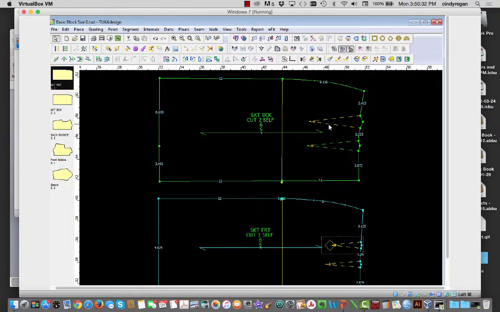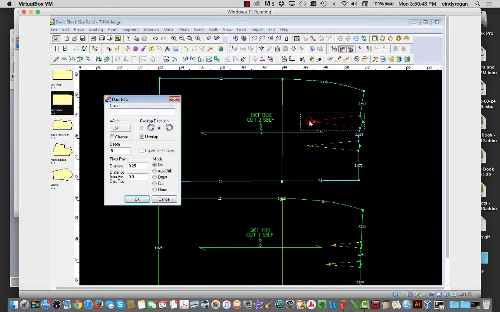This pattern, to find out how long the dart is, or the dart depth, I'll double click on the point. Now sometimes you have to zoom in pretty close to click on that point because we want to be right on the arrow. And you notice that a menu comes up that says Dart Info. And I actually should label this as my back dart. So I am going to label it. And you'll see that the width here is almost 1 and 0.24 inches, and it actually should be 1 inch.